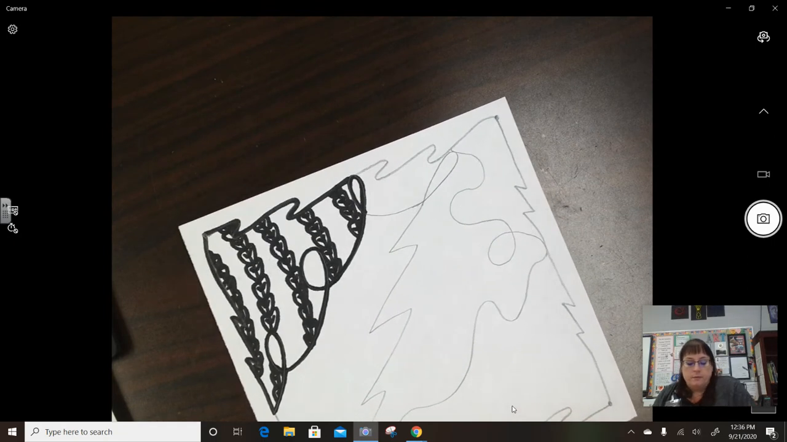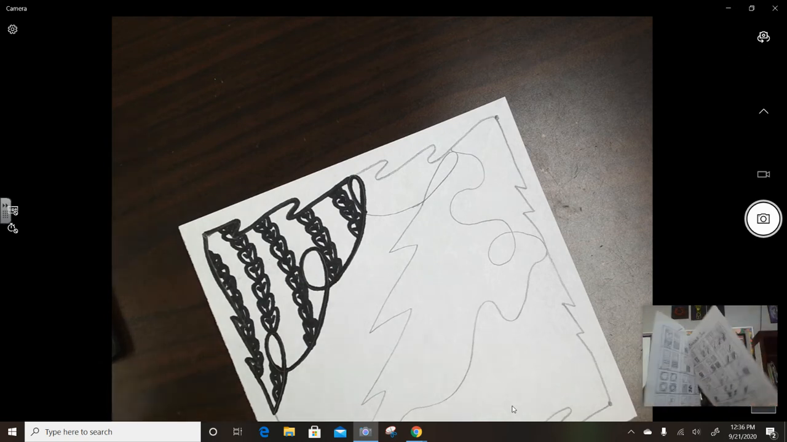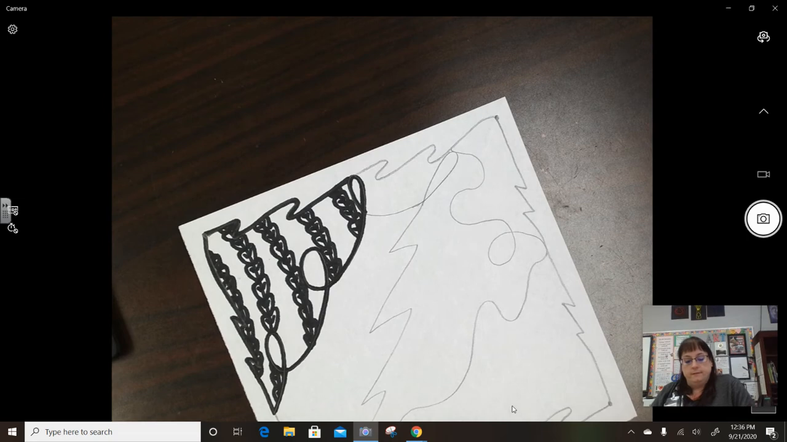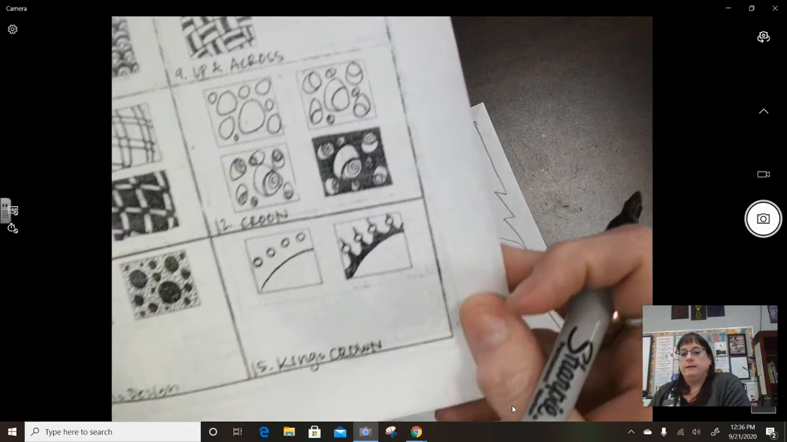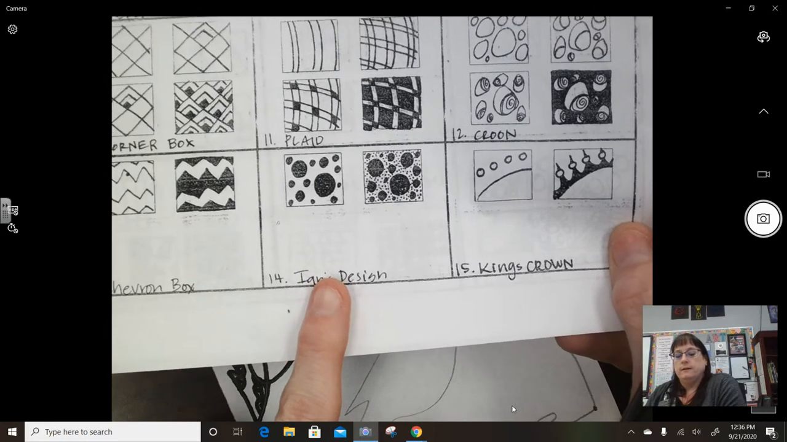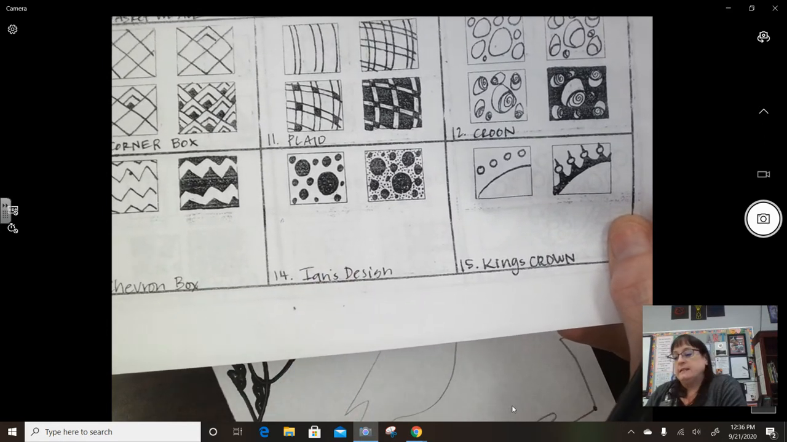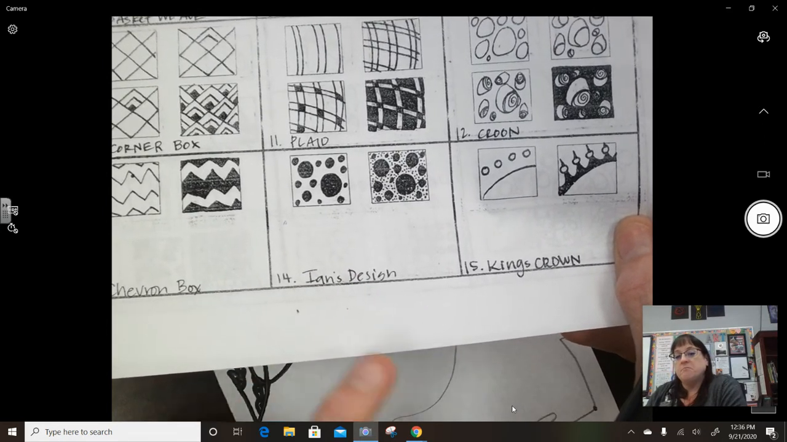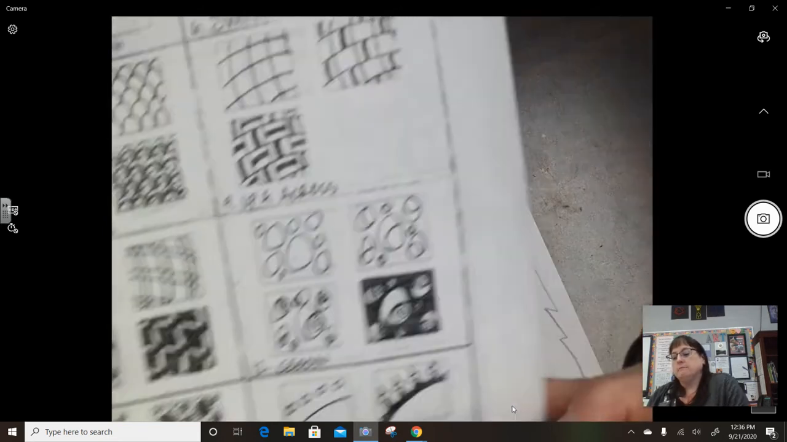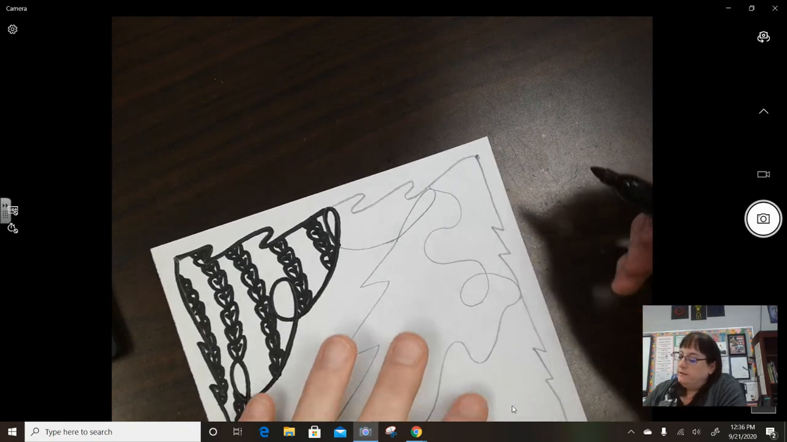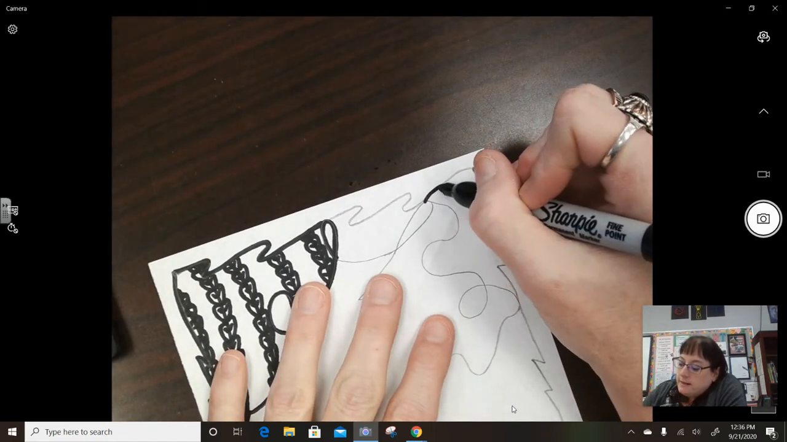I'm going to go to page 2. And let's try, there's one in here called Ian's Design. Check this out, Ian's Design right here. It's one I did with one of my earlier classes. I didn't think I was going to like it, and I ended up, I like it. So we're going to try Ian's Design. I don't know who Ian was. I don't know if he designed it or somebody else designed it for Ian.